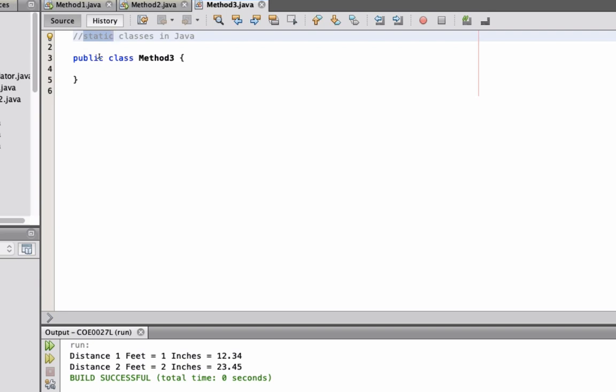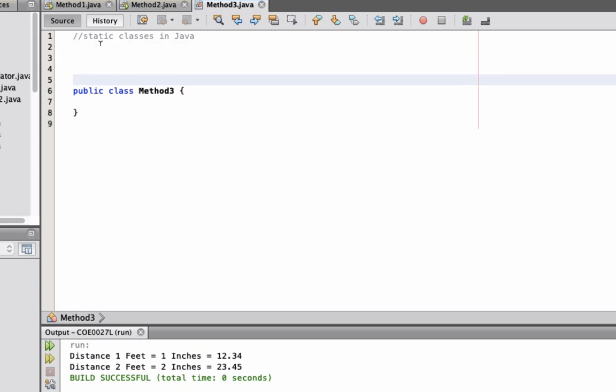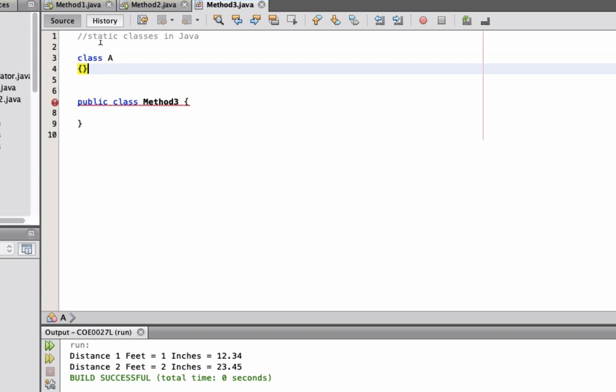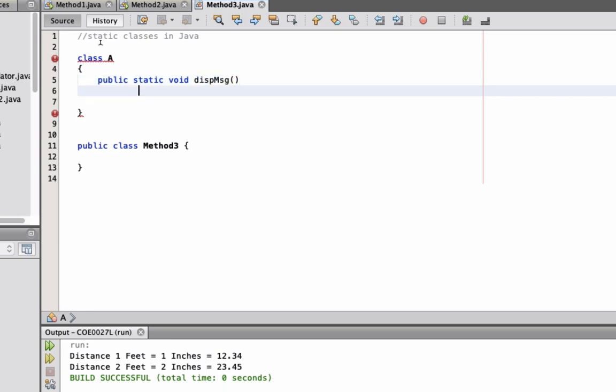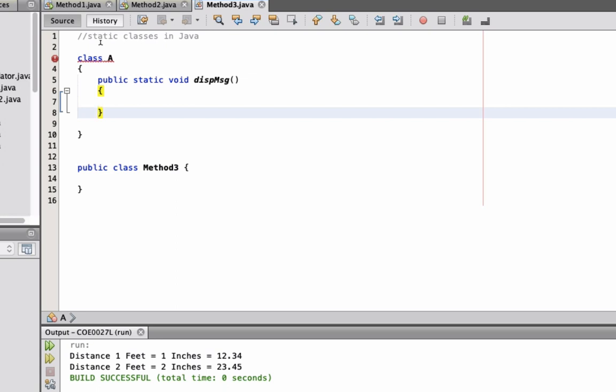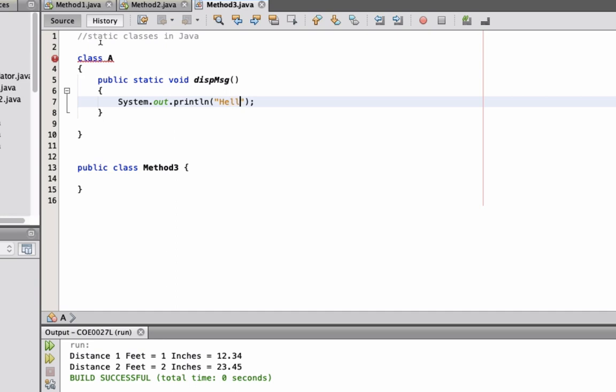Let's use the first example, class A. Under class A, we created a method which is public static void display message, and this will display hello world.